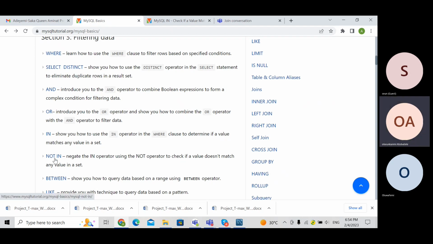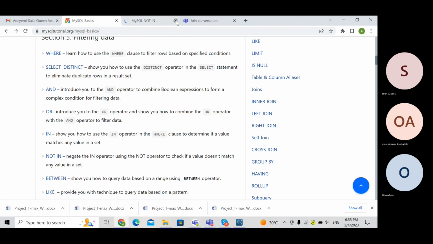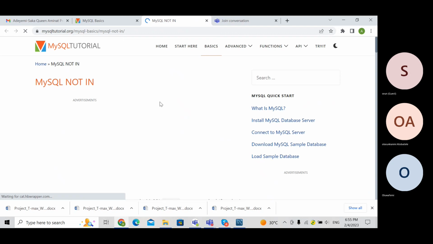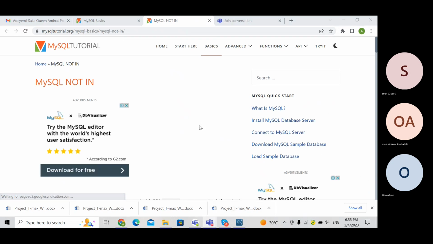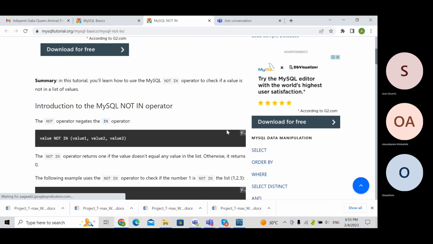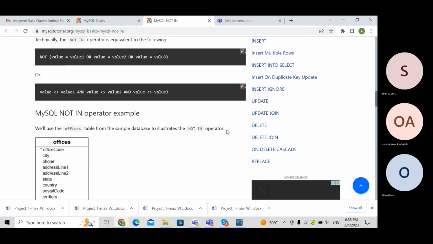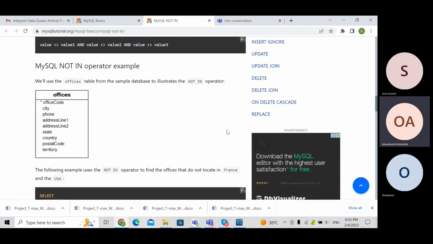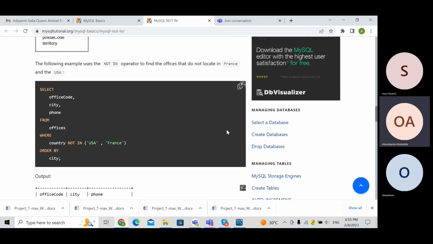So NOT IN negates the IN operator, using the NOT operator to check if a value doesn't match any value in a set. So let's check the example as well. So it's more or less of what we've done before.